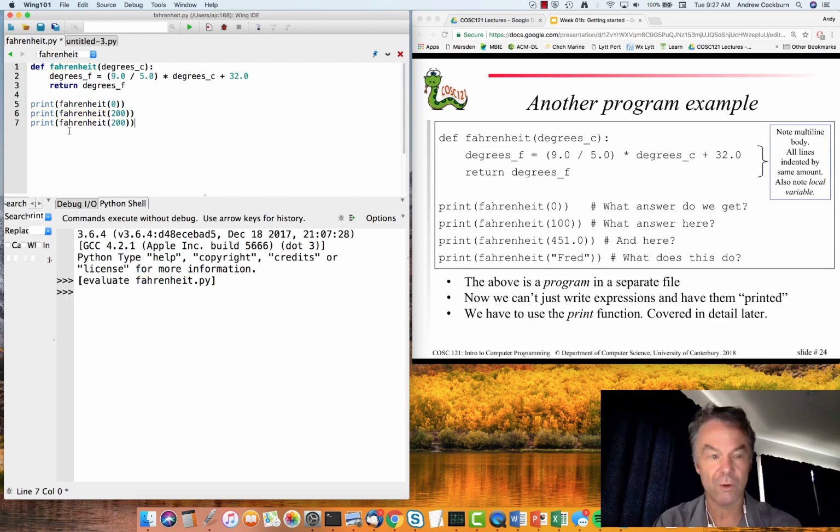Let's do a couple more. And let's do 451.0, and we'll leave it there for now. So I'm going to cut that one out. Let's run that. We should see 3 results printed out this time: 32, 392, 843.8. And let's add one more for another run and do what's on the slide on the right.